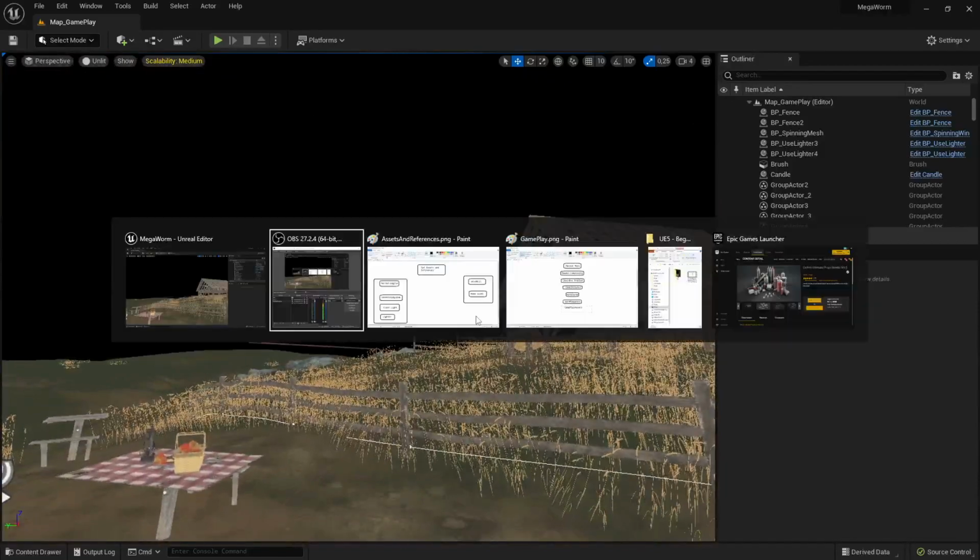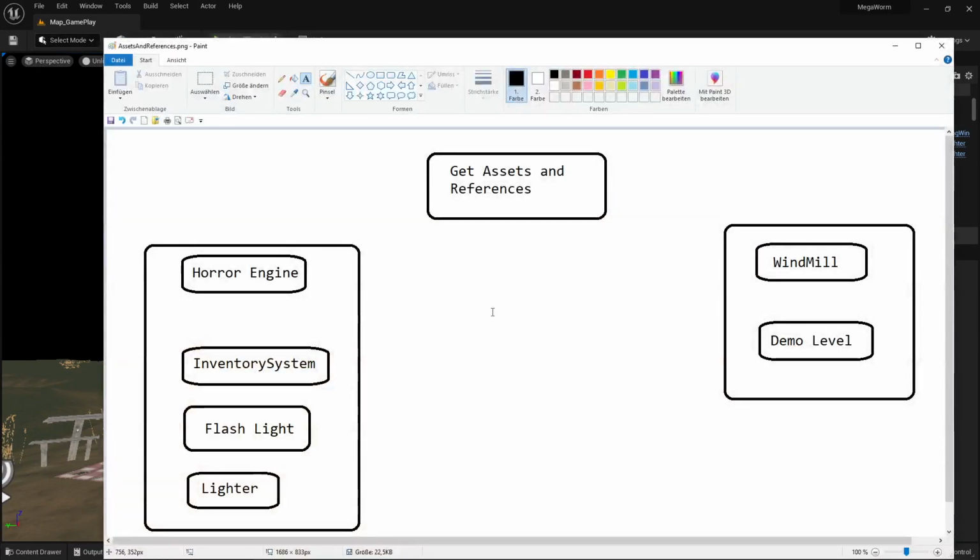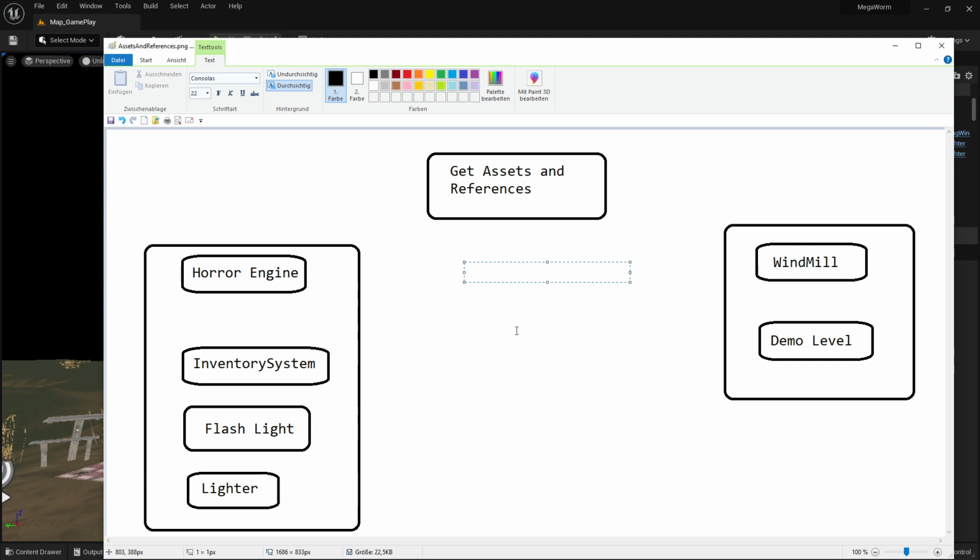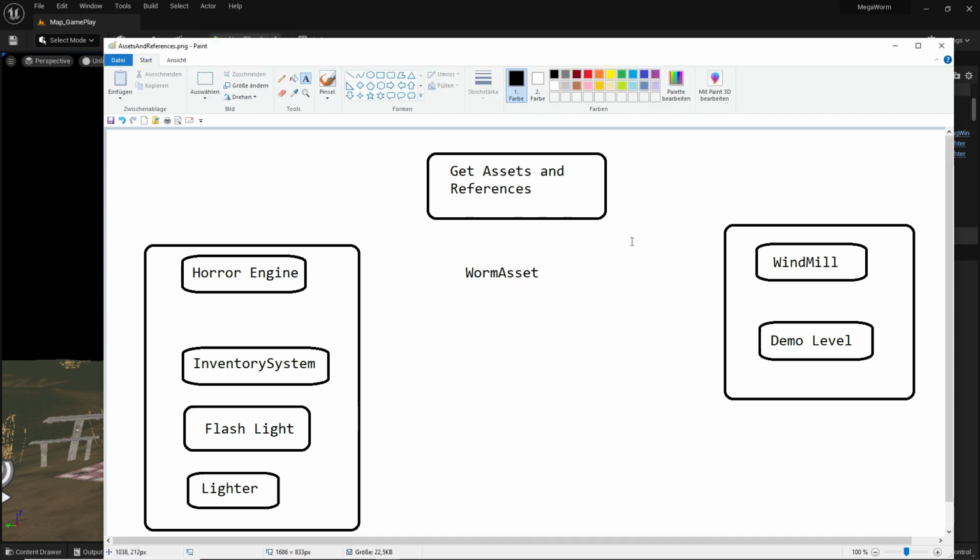And to create this, let's go back here again. Of course I need assets again. And what kind of assets do I need? For example, I need the worm asset that was already in my last video. The worm is coming, so I definitely need a worm asset. Let's write here worm asset, because this was one of the assets in the references overview.